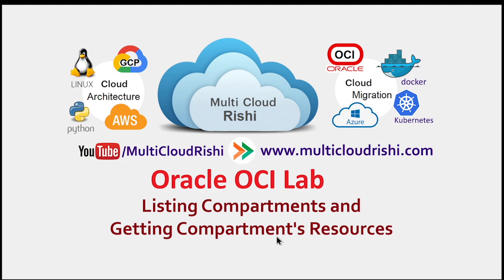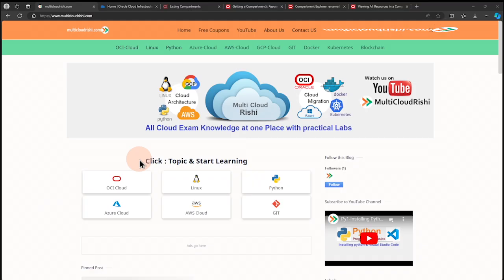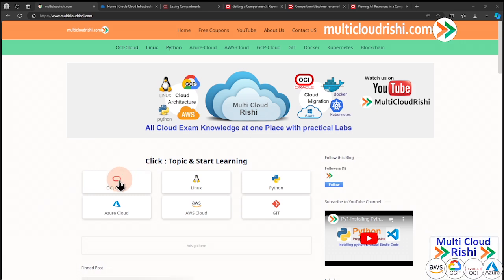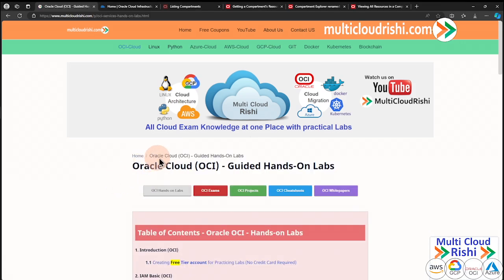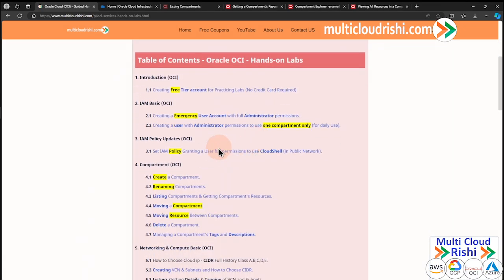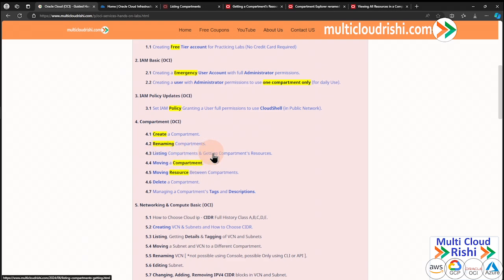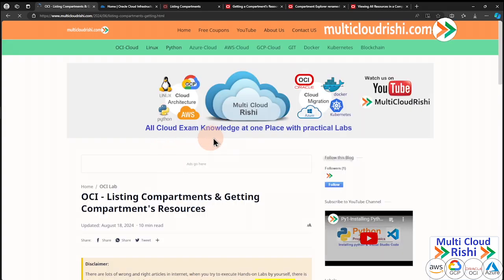Today's lab is about listing compartments and getting compartment resources. All the instructions for this lab are given on the website multicloudrishi.com. So now we are inside the website. Let us go to OCI Cloud and in the hands-on lab list, this is the topic we are going to see today: listing compartments and getting compartment resources. Click it.